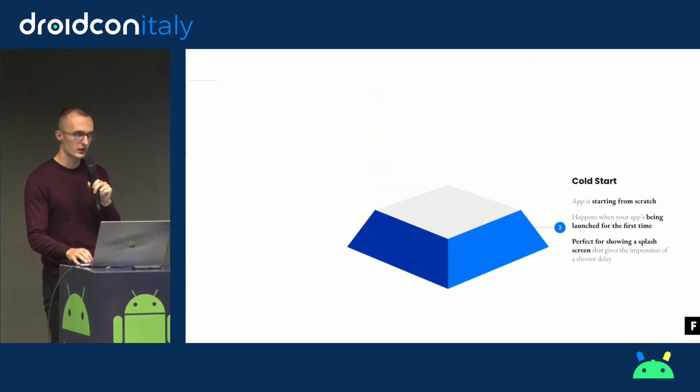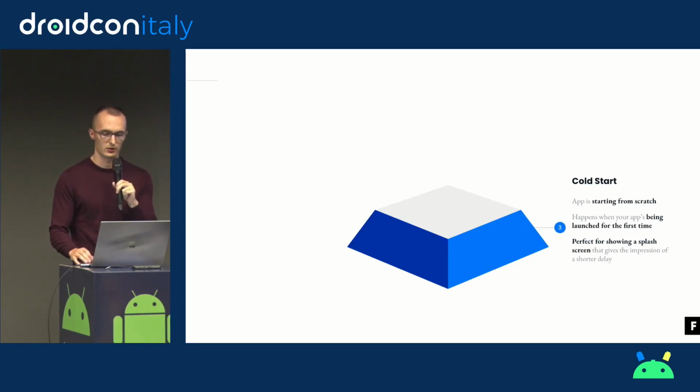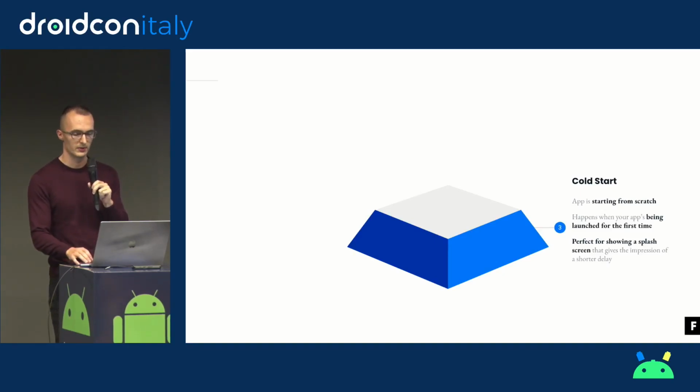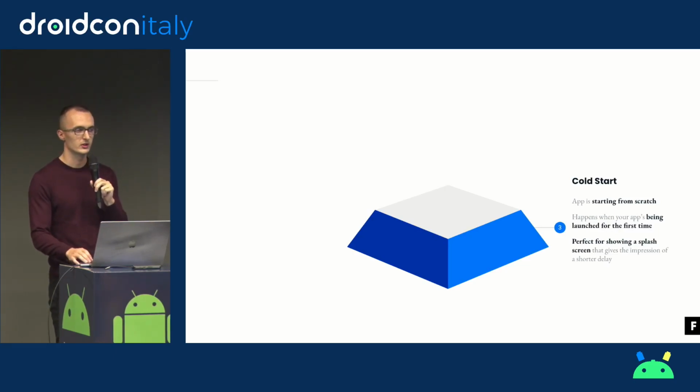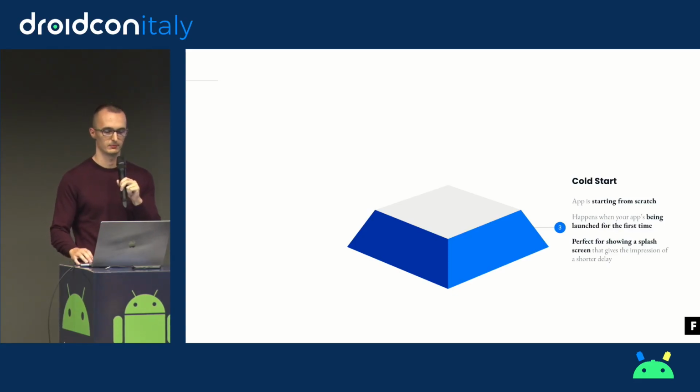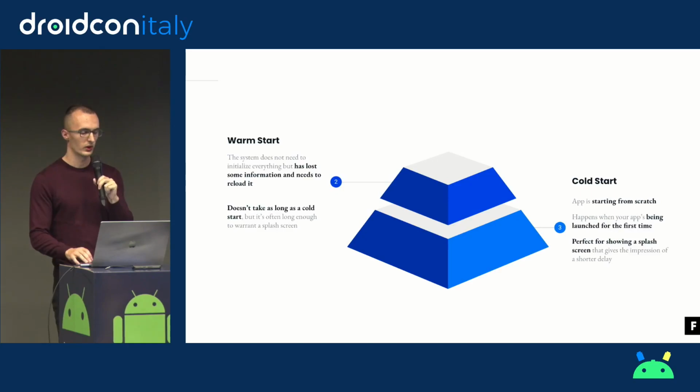During the cold start, your app is starting from scratch. Cold start happens when your app is being launched for the first time, and cold start is perfect for showing a splash screen because cold start takes the longest and the splash screen gives the impression of a shorter delay. Then we have the warm start.